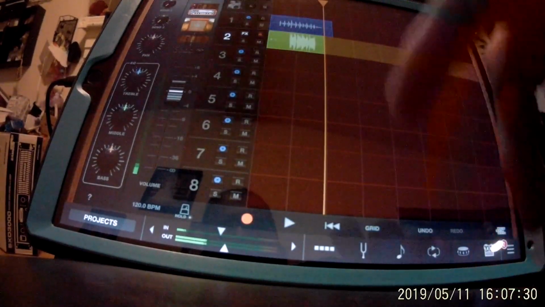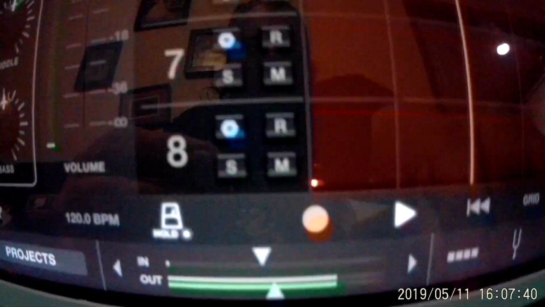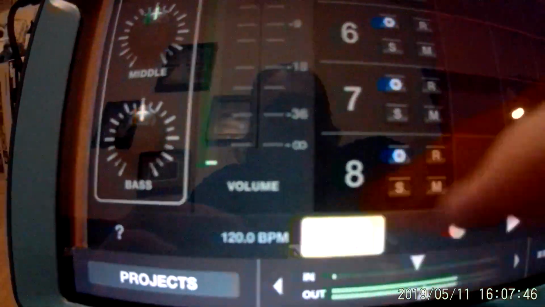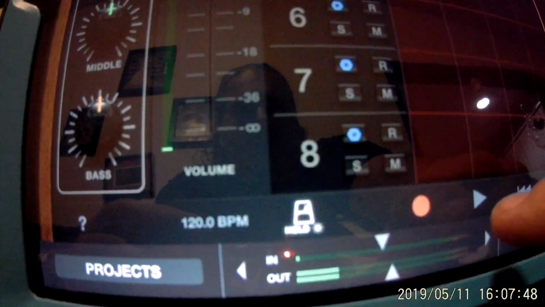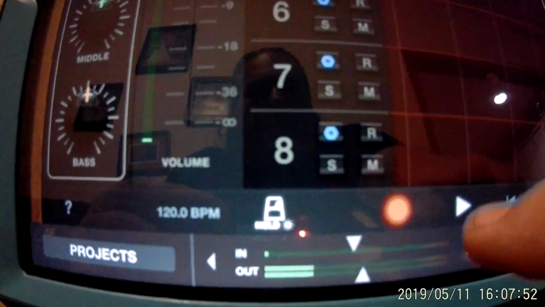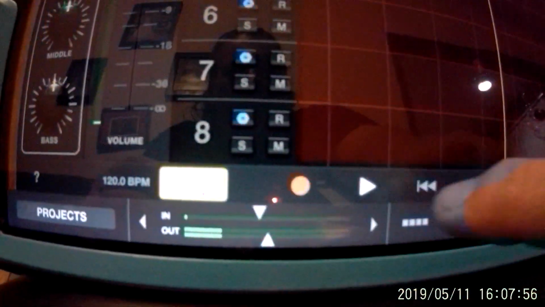Let me tell you something else while we're here. If you want to keep time, this right here is your best friend. Where it says hold, that is your metronome. Hear it? If you can't hear it, hold it and it will flash for you. Yay! Let's go ahead and stop recording.